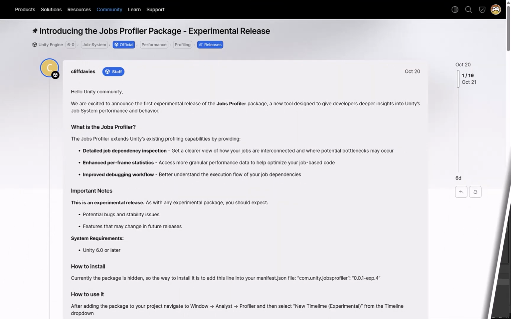If you have any thoughts or feelings about this, head over to the Unity Discussions page. The devs are actively looking for input and suggestions.